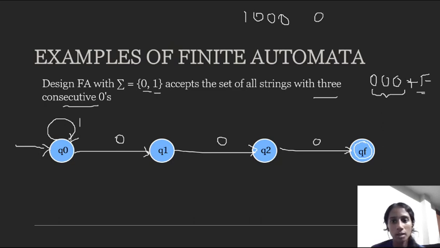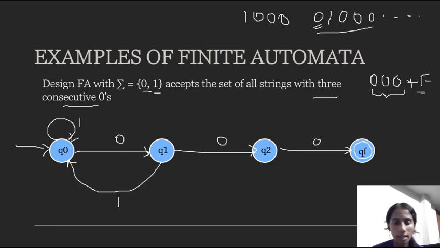What about when it comes in the second position? When 0 is there, we go from Q0 to Q1. And at Q1, what should happen when 1 appears? When 1 appears, it should go back to Q0. So let's see if the string gets accepted. First 0, so Q0 to Q1, then 1, so it goes back to Q0, and then 3 zeros, so it will be accepted.